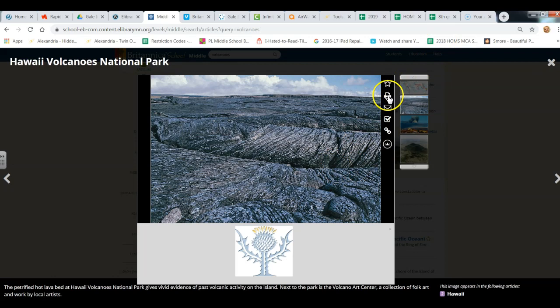Then you can print it if you want to, email it to yourself. You can cite the source and you can copy the link. So it still gives you options to stay organized, but it's just in a different way. It doesn't lead directly to Google Drive like the other one.